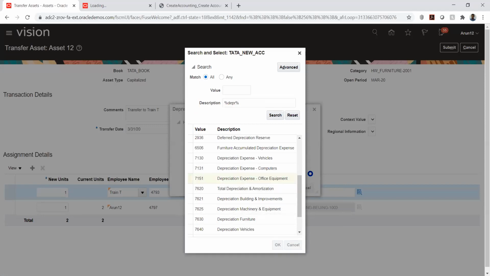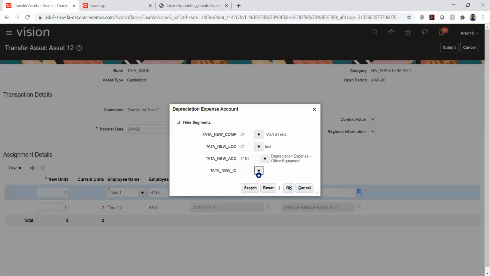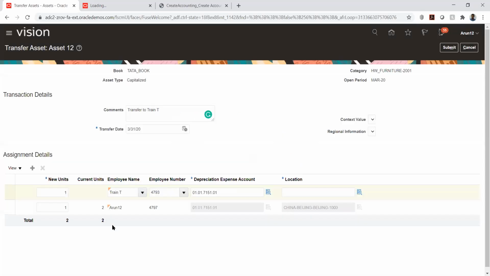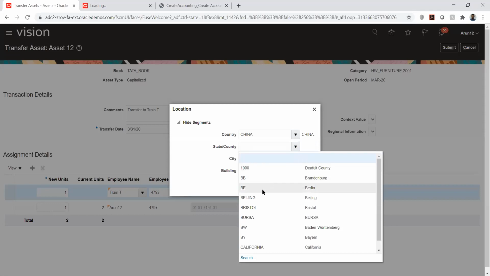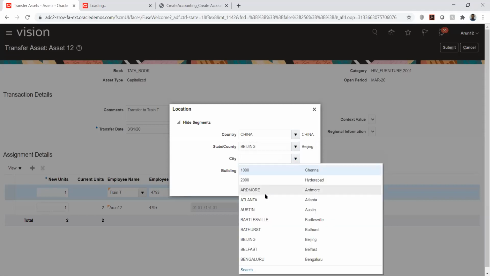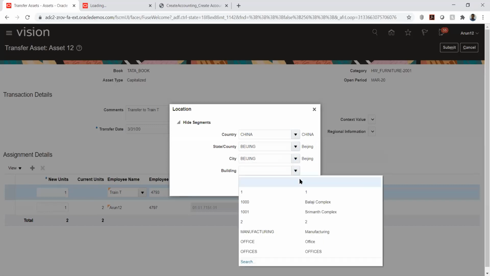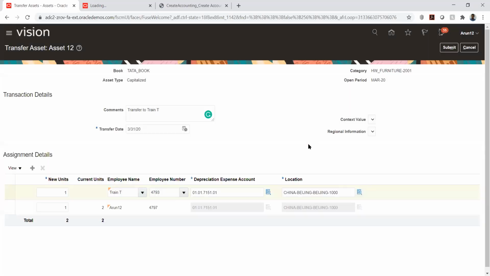I'll use the same account, so I'm not changing the account code combination. I can even change the accounts, I mean, transfer from one account to a different account. But in this scenario, I'm not changing the accounts. Instead, I'm just transferring the units from one unit to another unit. I have just said that the new unit will be 1, which means I'm just transferring. So that's it. I'll just click submit.